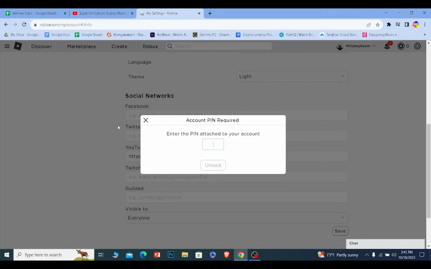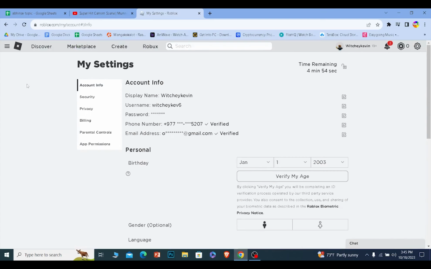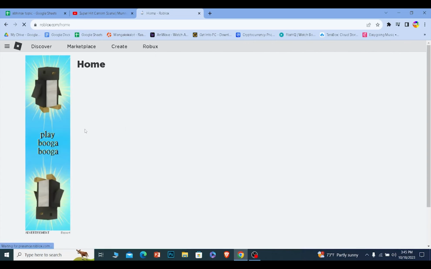Once you click on save, it's going to ask you to enter your Roblox PIN, but if you have not set your Roblox PIN, it's not going to ask you. After entering the PIN, it's going to say this. Click on OK, and your Roblox profile will have your social link added. So that's how you guys can do it.